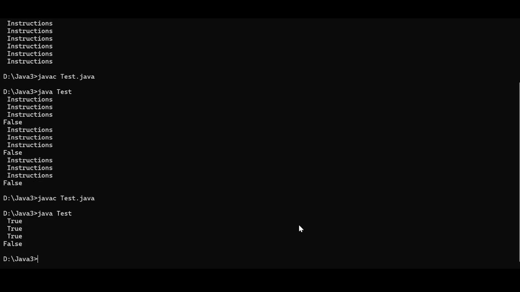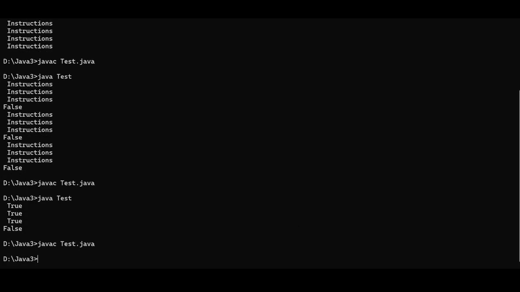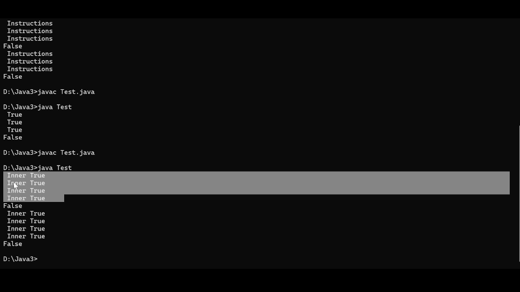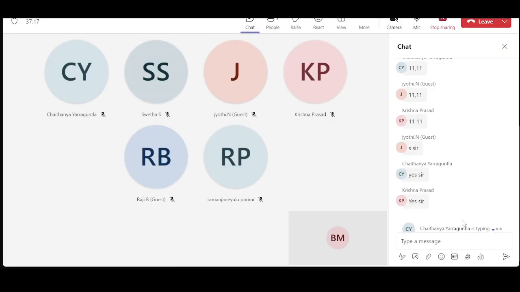Let us check this. 2 false we have, 8 trues we have. Making sense? Everyone? Making sense, right? Remember this. You will be able to solve a lot of problems on data structures if you remember this foundation level understanding.